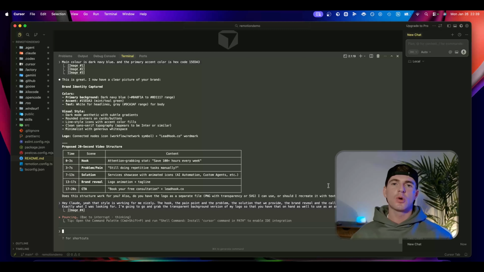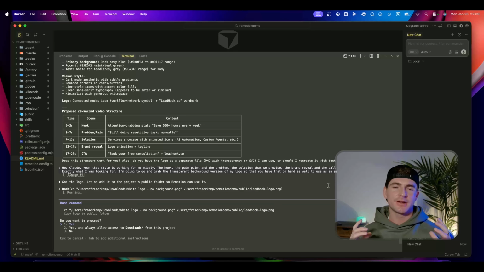So really what we're doing here is just iterating back and forth, so Claude has a real clear picture of what it is that we're trying to achieve. If you don't give it the right information at the start, it's not going to be able to execute on the task effectively. It's the same as everything with AI. It's only as good as the input.